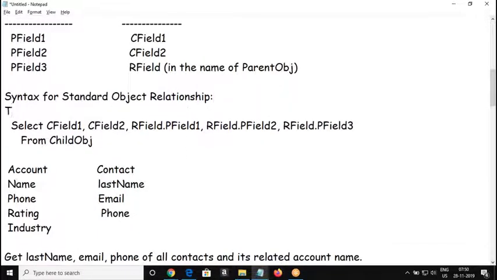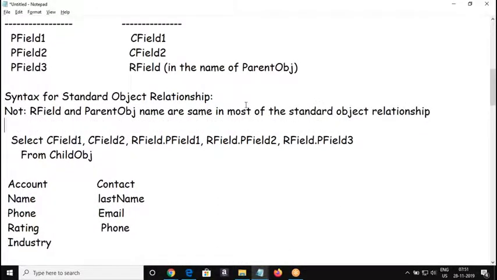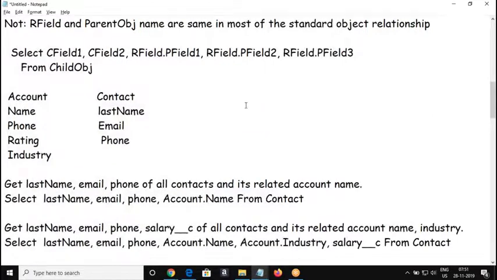So note, the R field and the parent object name are the same in most of the standard object relationships. We will follow this. It's clear to all of you.